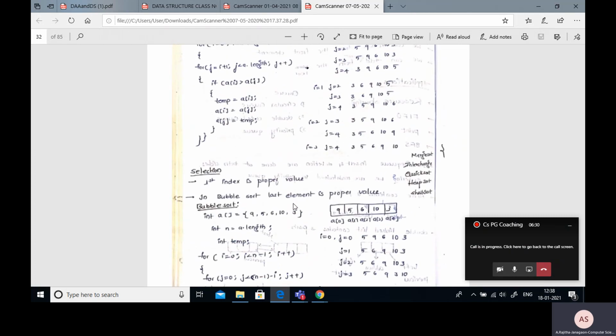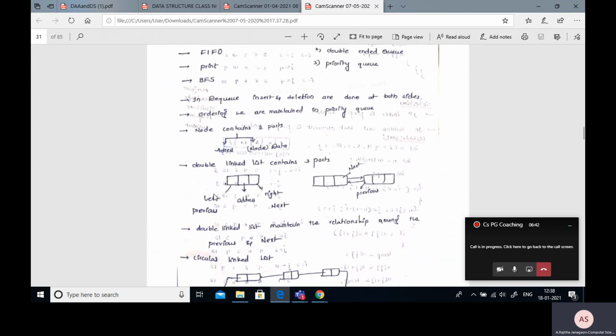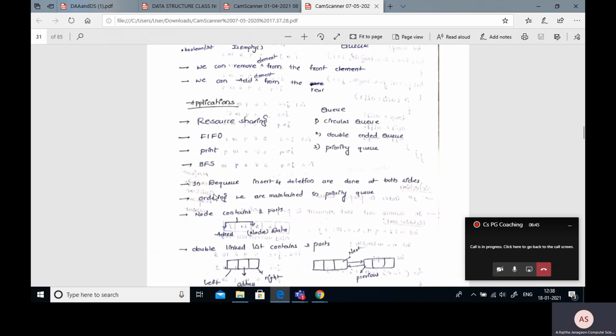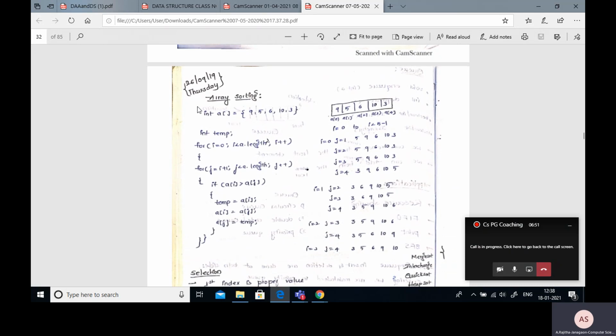In selection sort, the first index gets the proper value. Here is the algorithm for selection sort, for array sorting. Here these are the elements. Create one temporary variable, and i equal to 0, and this outer loop is repeated until all elements are completed. Now j equal to 1, so first check these two elements.